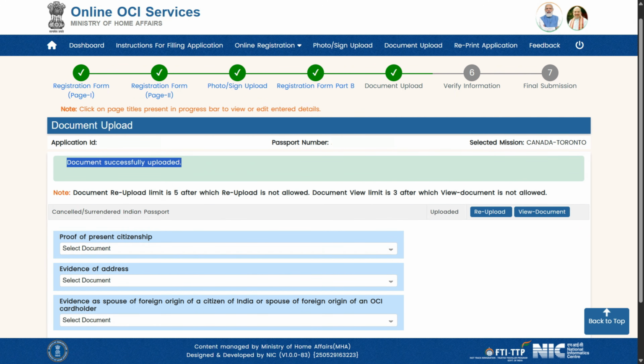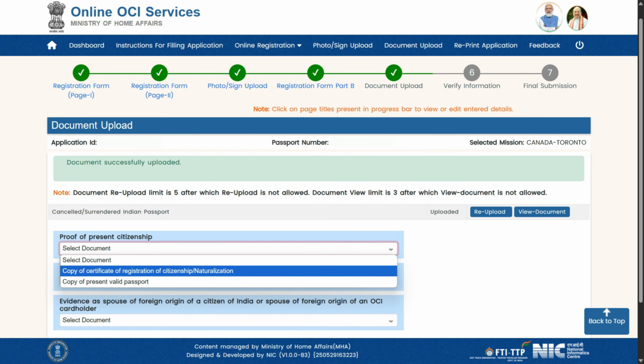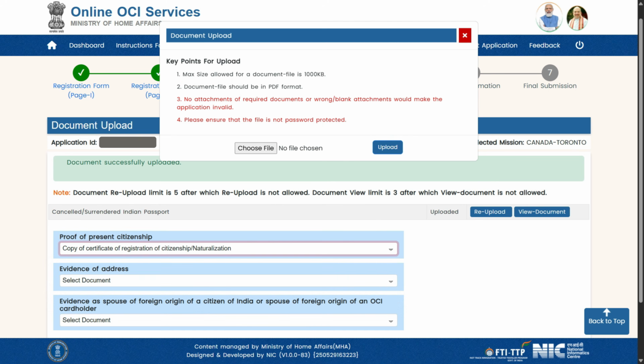And if you want to re-upload, you have the option. As I said, 5 times you can do that. And if you want to view what you have uploaded, you have 3 options. Once this is done, come to next, that is citizenship certificate. So once you select this, go and upload.